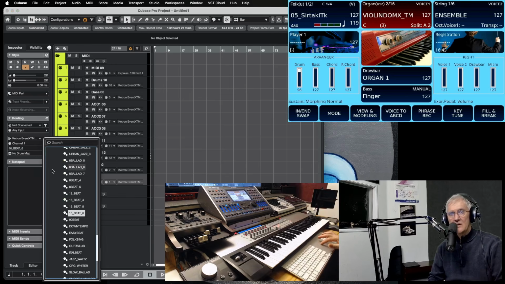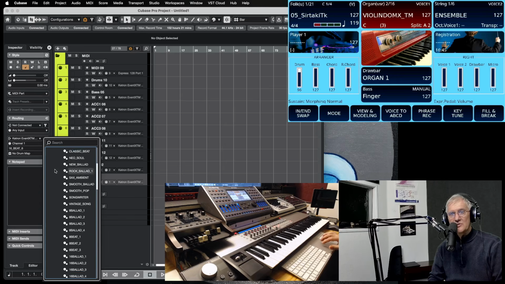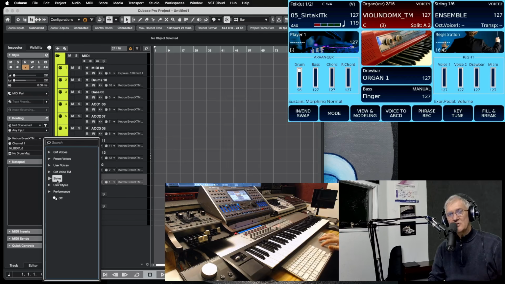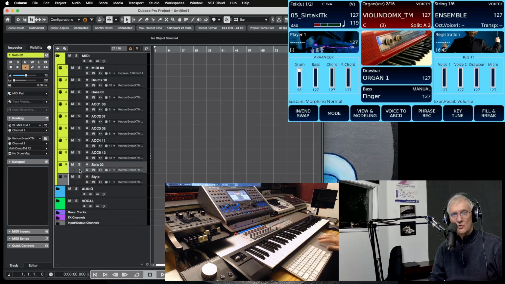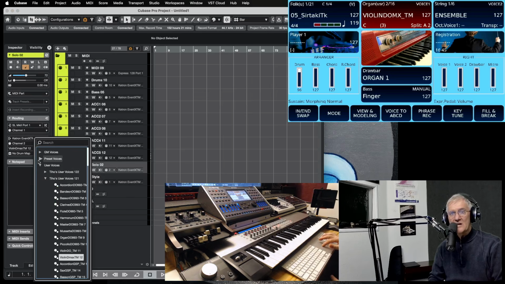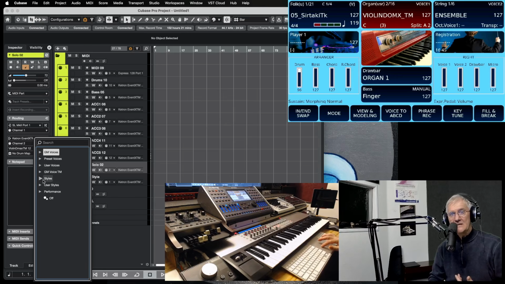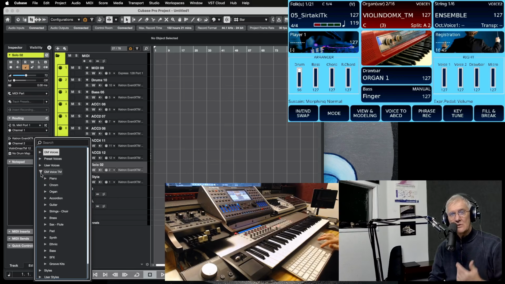If I go here in my template, I can see all the styles that are factory styles and user styles. I can see my voices. If I go to the solo section and I want to choose one voice, I go to voices. Now I have general MIDI voices in banks. Then I have general MIDI voices sorted. I made them sorted by type of instrument. So piano, chromatic, organ, accordion.